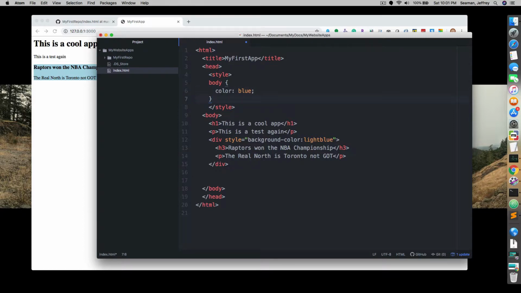So here we have body, color. We're describing that when we call this color property, we're going to make it blue. We could call it something else, but for now we'll start off with that. And anytime that we use the body, it's going to be blue.